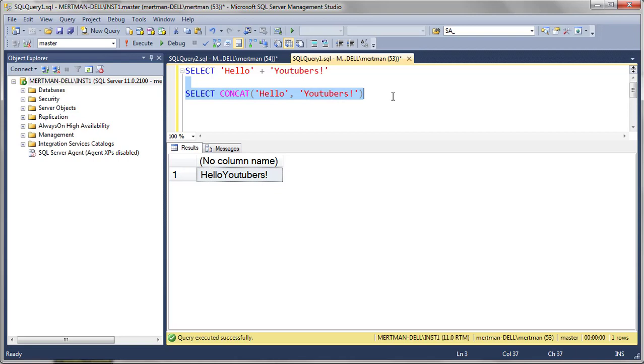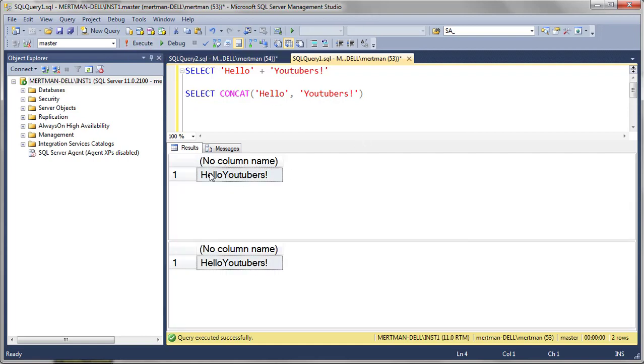Here, select CONCAT with hello and YouTubers being passed in as two different parameters. It does exactly the same thing. Hello, YouTubers. Hello, YouTubers. So that's pretty cool. So the question comes up, why would you use this? If you can just do this, here you've got 6 more things you've got to type out, 7, 8. There's 8 more keystrokes. Why on earth would you do that?